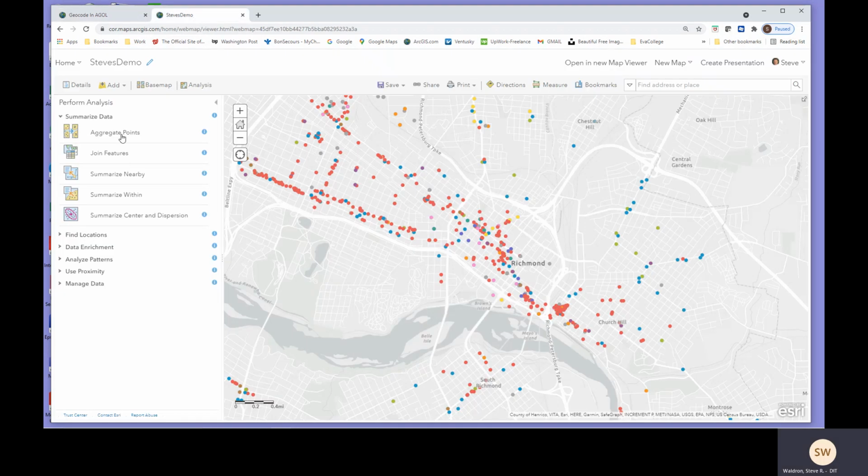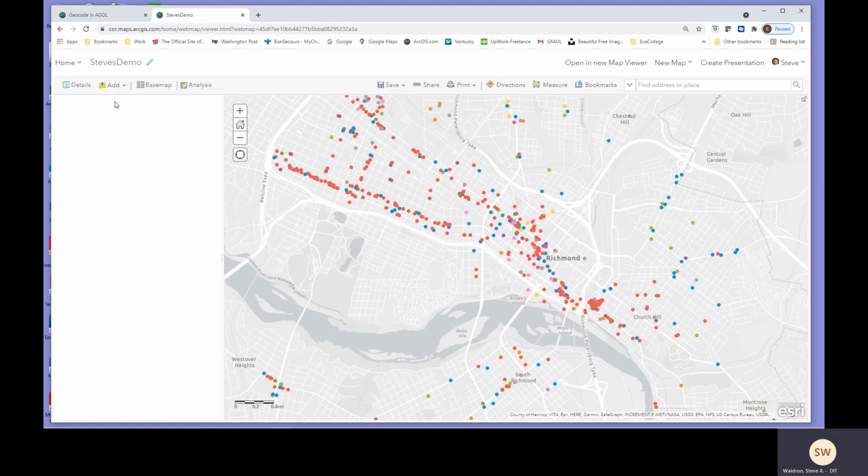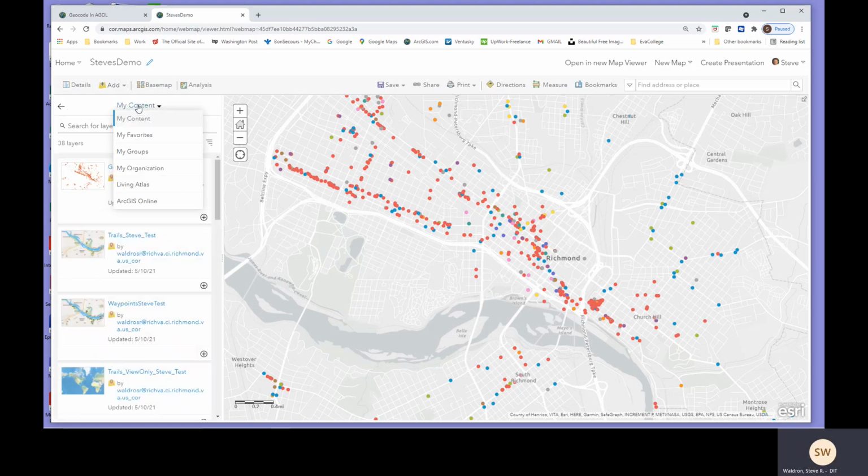So let me go back. I've got to get the, I'm missing the council districts layer. So I have to add that to the map first. Let me go back to search for layers. I'm going to add the council districts.